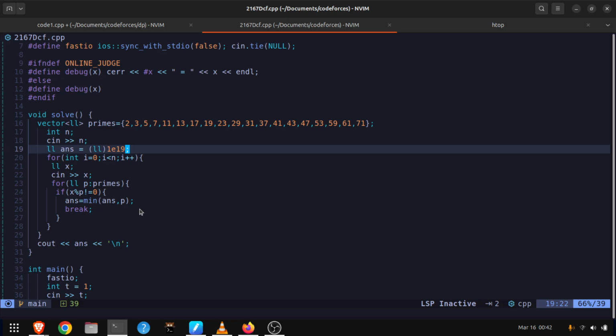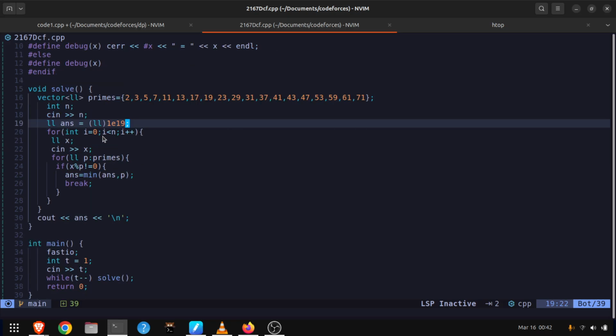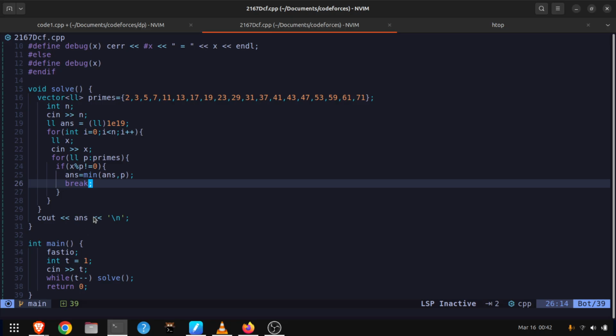Then we'll run a for loop. Inside the for loop, we'll take an x value, and we'll run a for loop inside it: for long p in primes, it will run till the end of the array. Then if x mod p is not equal to 0, we take the minimum of ans and p, and then we break over here. After the loop we will print the value of ans.